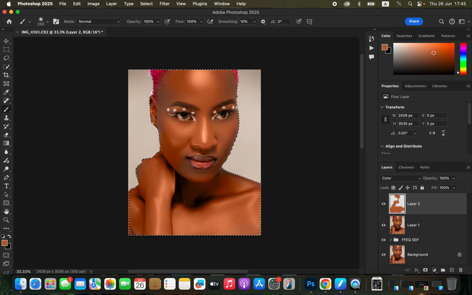So just be patient because you're going to understand every detail in this video, and I don't want to forward anything, so that you can understand and learn every basic requirement that involves skin retouching of these kinds of beauty portraits. So I'm just going to paint like this.